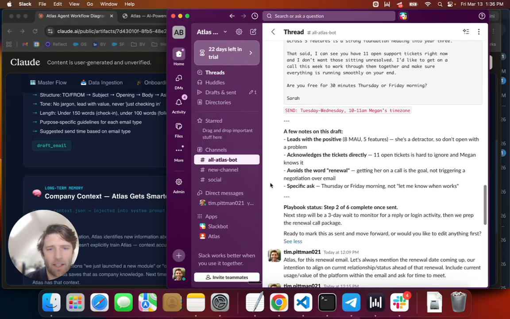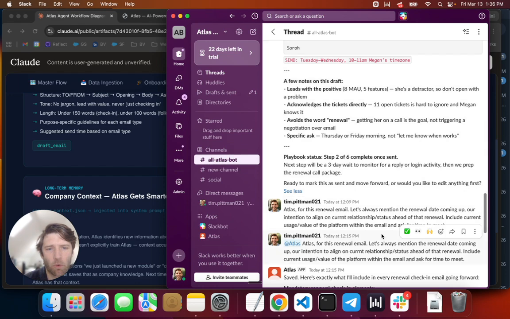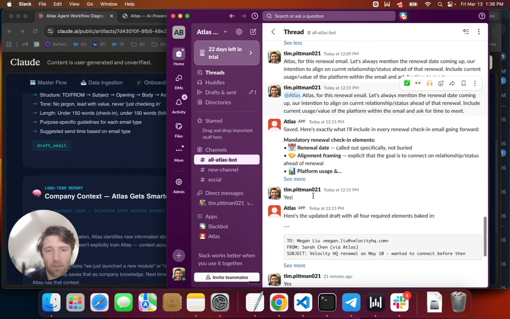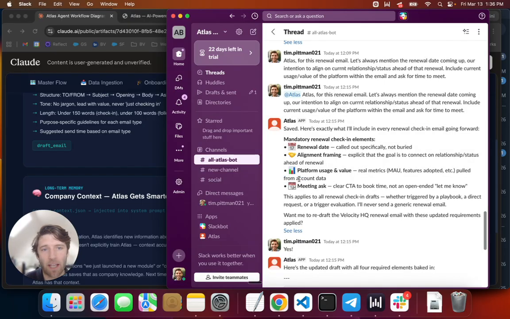And so I said, hey, Atlas, for a renewal email, let's always mention the renewal date coming up, our intention to align on current relationship status. Why are we reaching out? I want the usage and value of the platform within the email, a quick snapshot. And then I want him to ask for a time to meet. And so he saved this, right? So here's what exactly we'll include in every renewal check-in email going forward. Boom. So he's learning how to execute this over time.